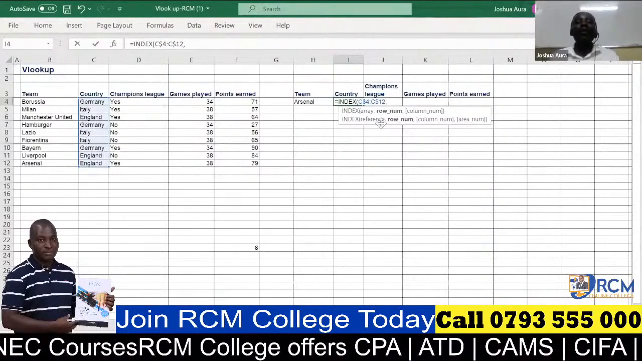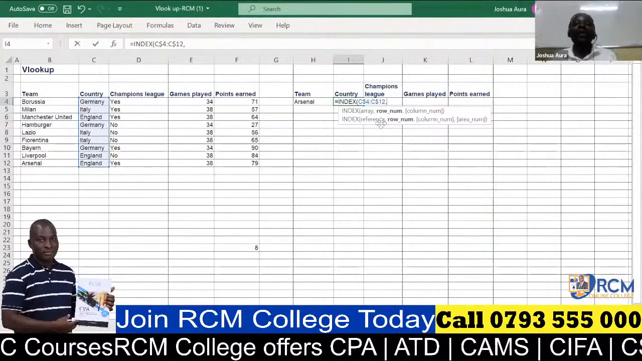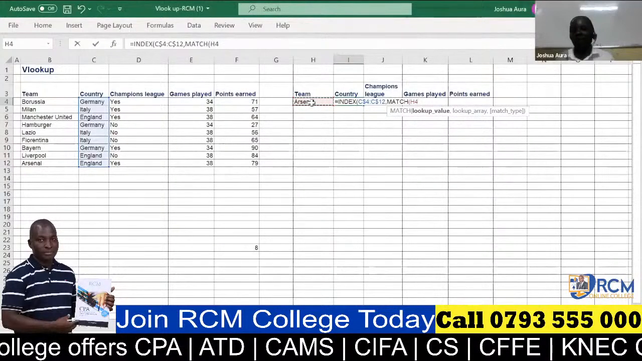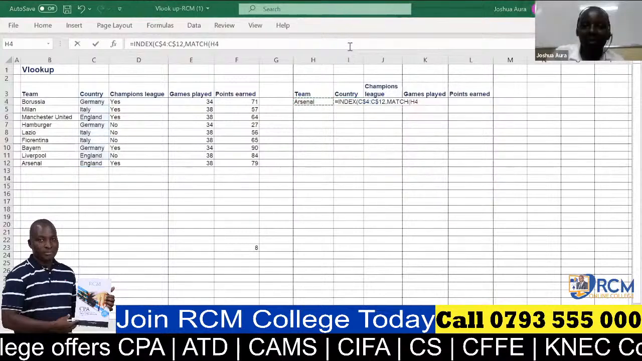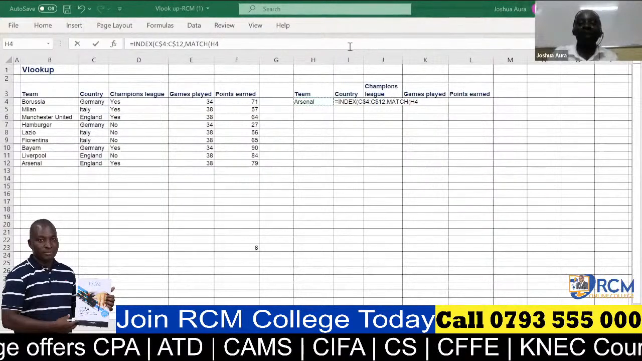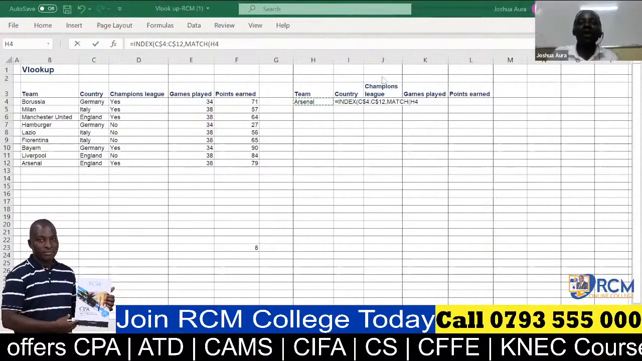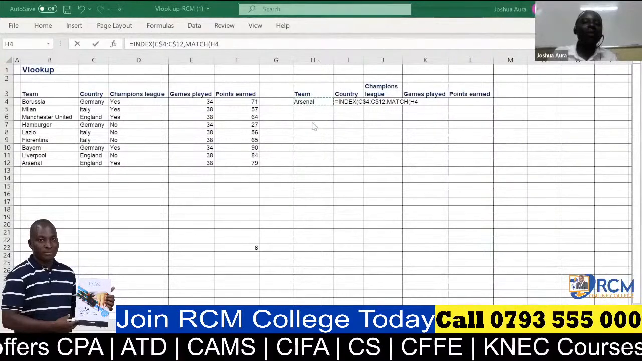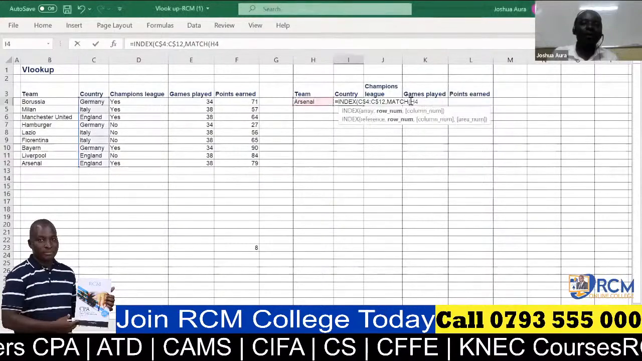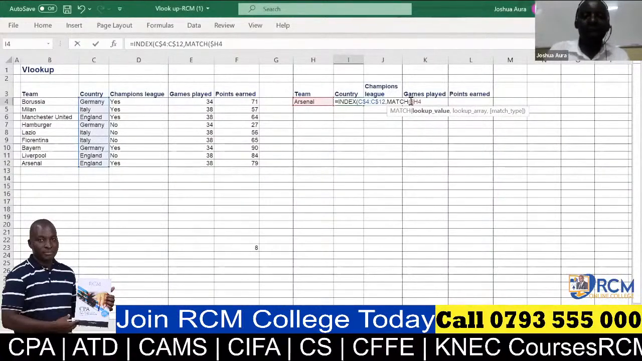Next, I know the row number, so I will not put the row number here if I'm using index and match. Where should I put the dollar? Is it before 4 or before H? It's before H. Why? Because H, ladies and gentlemen, is a column benchmark. So I'll put the dollar before H, like that.